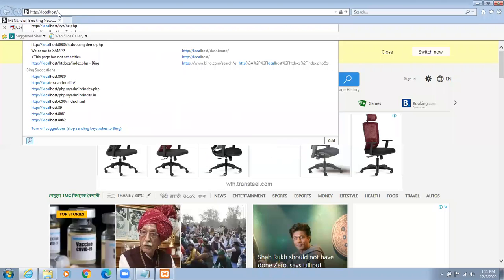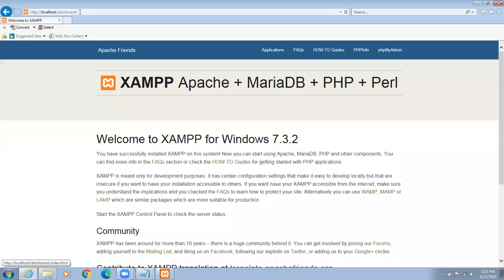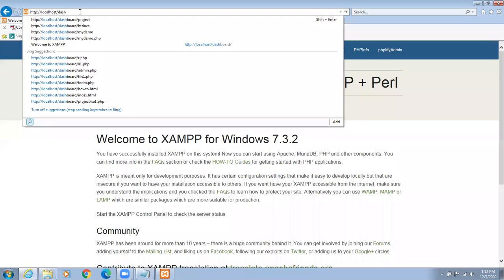When you press HTTP localhost, automatically it will display this information. Welcome to Xampp for Windows 7.3.2. You have successfully installed Xampp on this system. Why is it necessary? Before execution of a program, you should know that your Xampp is working or not. Now you can start using Apache, MariaDB, PHP, and other components. I have not typed dashboard. I have just typed localhost and pressed enter, so the information is displayed.